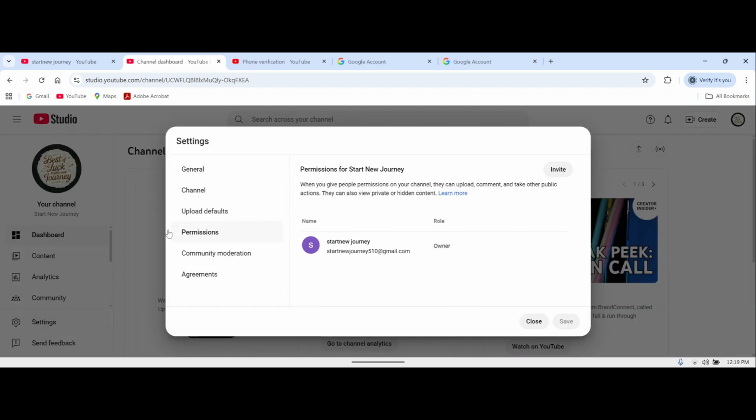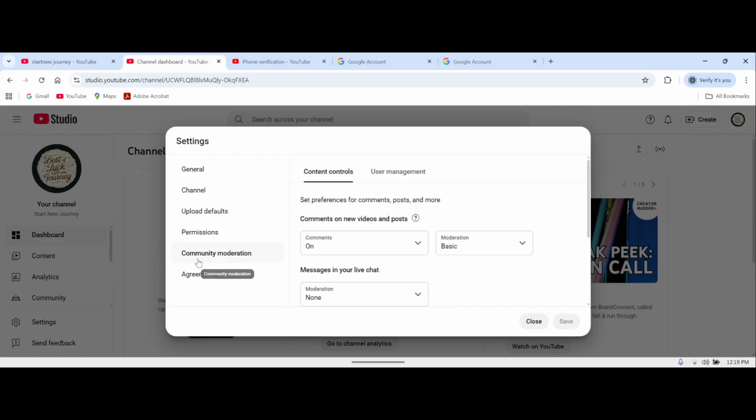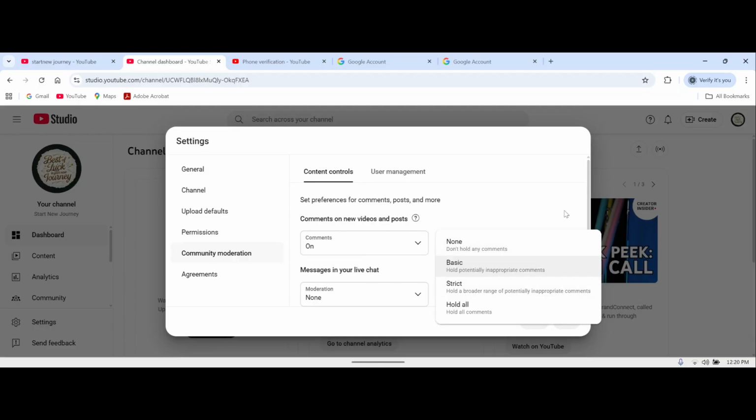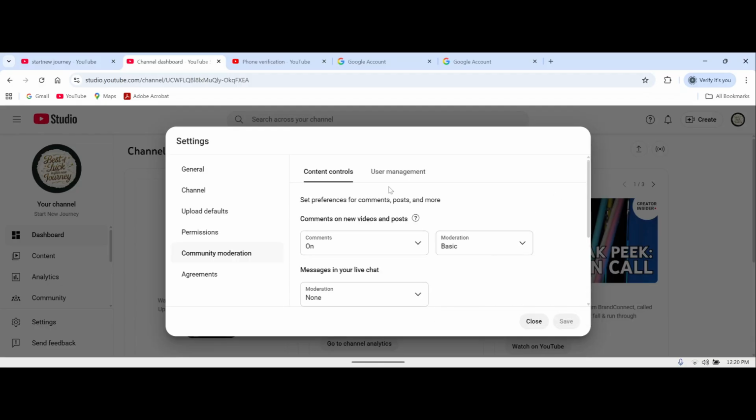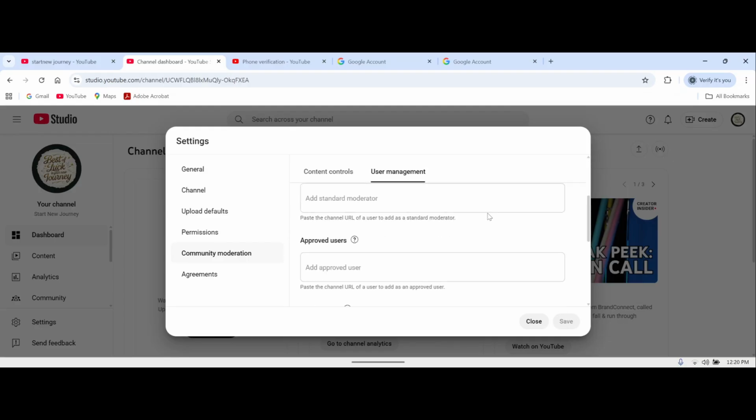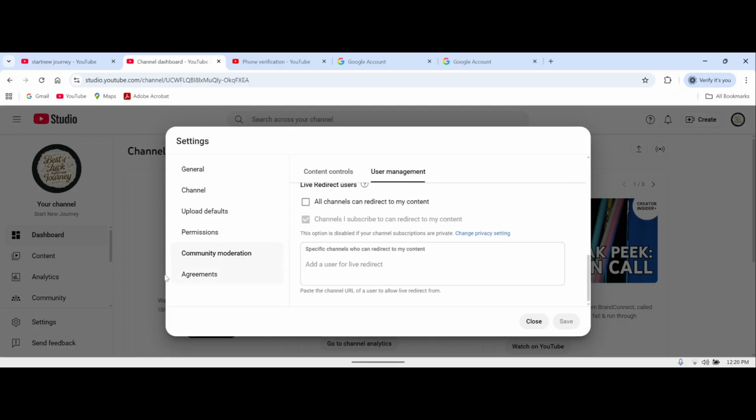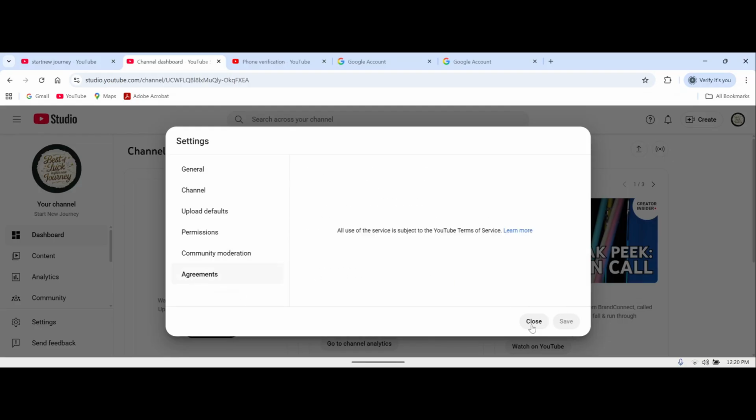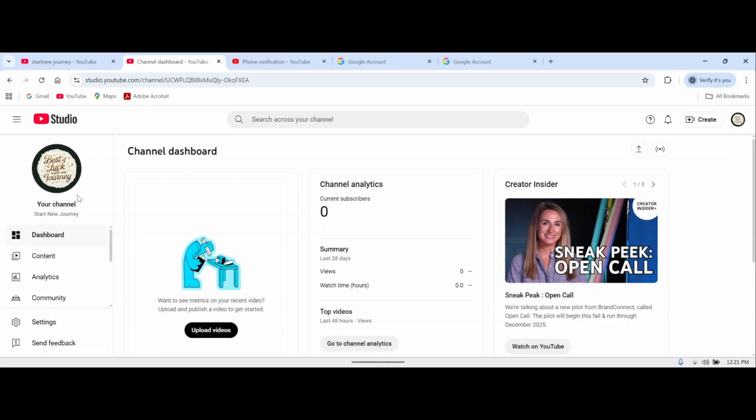This one is good, and now we need to go to community moderation, and here you can see we already selected these options. If you want, you can select strict, but I select basic. This one is good, and manage, this is also good. And now we need to click on agreement, and now we are done with our settings.